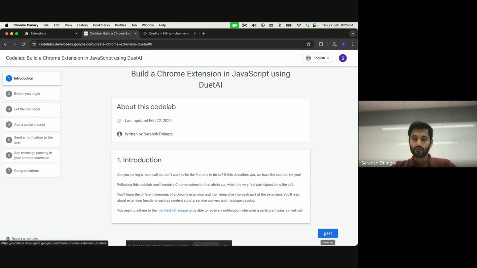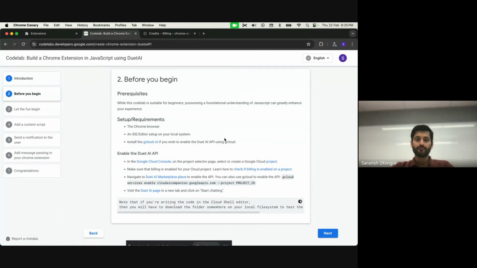So we'll go to step 2. These are the initial prerequisites. Obviously, you need the Chrome browser, right? Because you're dealing with Chrome extensions. It will be very fluent for you if you have some sort of a local editor on your system. You can work with the Cloud Shell editor as well. I have given this small note here.